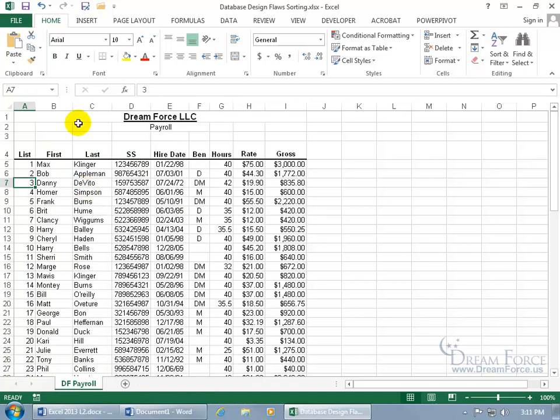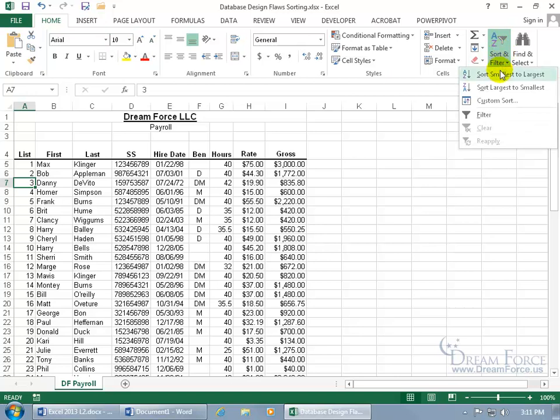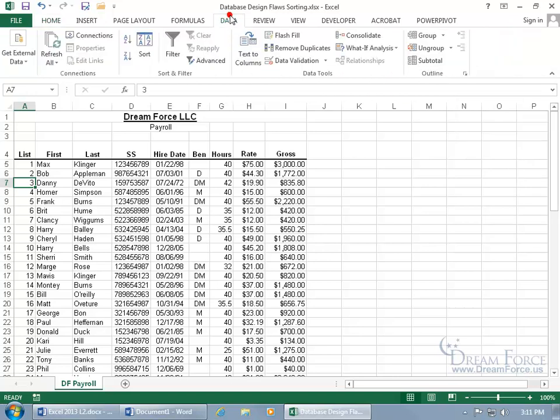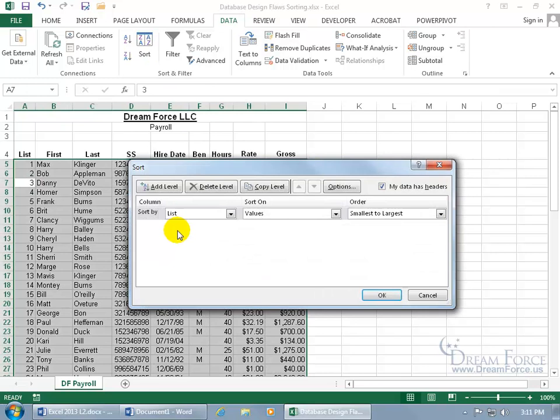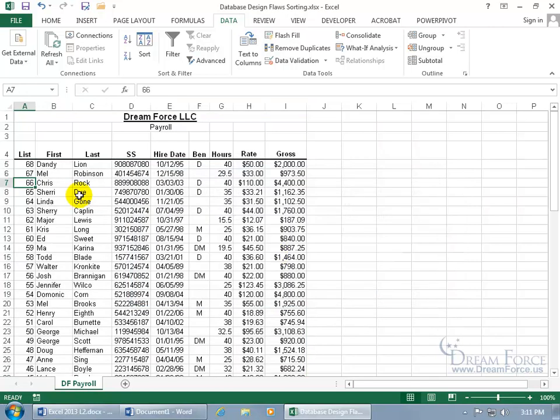Or you can come up here on the Home tab to the editing group and click on the sort drop down arrow and you get the 3 options, or on the data tab you also get the 3 options here, including the custom sort. Now what about that custom sort? Let's go ahead and click on it, and the current sort is by list from smallest to largest. If you want to do it here as well and say, okay, let's switch it to another column or keep it for the list and say it's going to be largest to smallest and click okay, well, there you go. Larger numbers down to the smaller numbers.